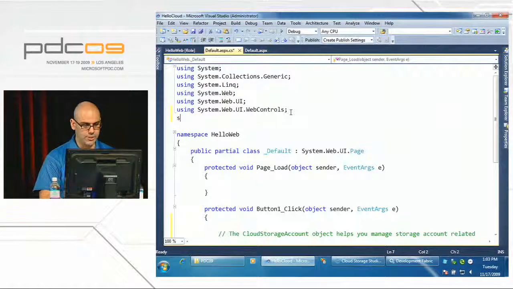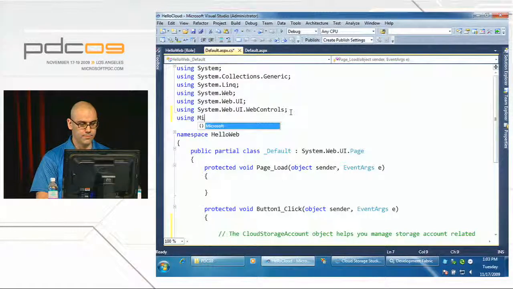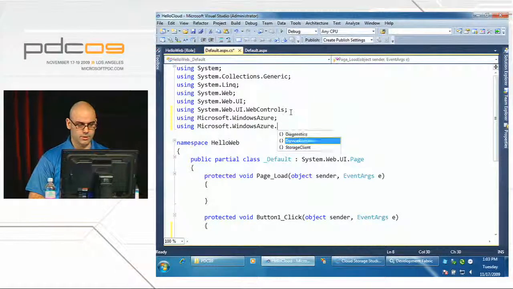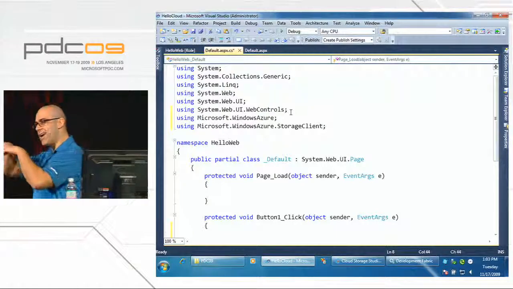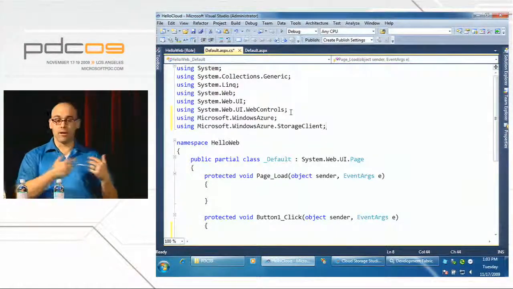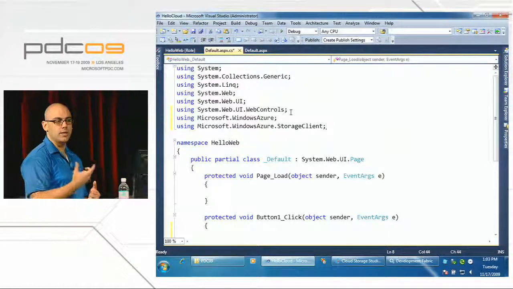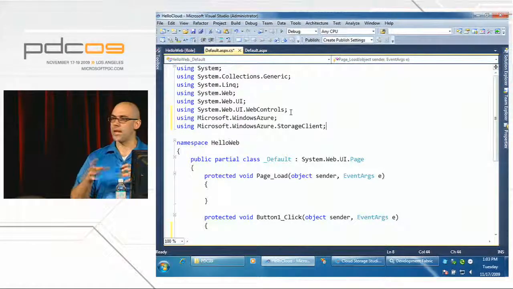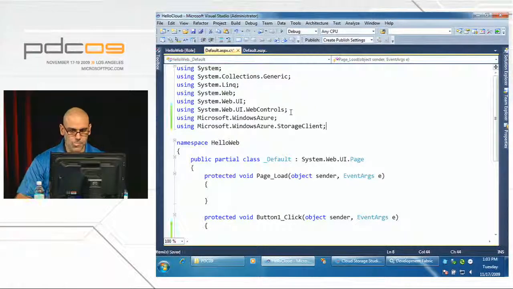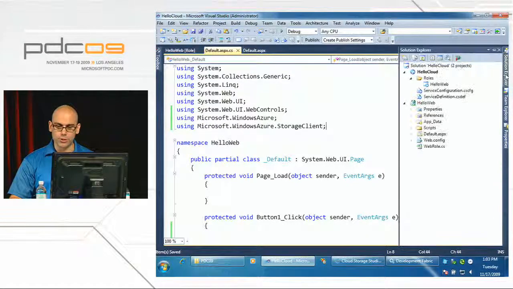Let's put in our using statements. The first one we'll do is Windows Azure, and then storage client. Windows Azure encapsulates a bunch of objects which are general to Windows Azure that are required by the storage client library. And then the storage client library namespace has the specific storage client objects that we need. So we've done that. Let's go to our solution now.